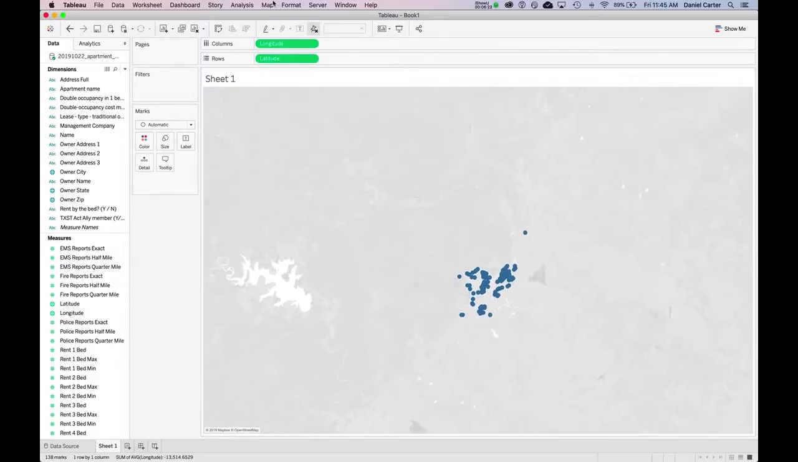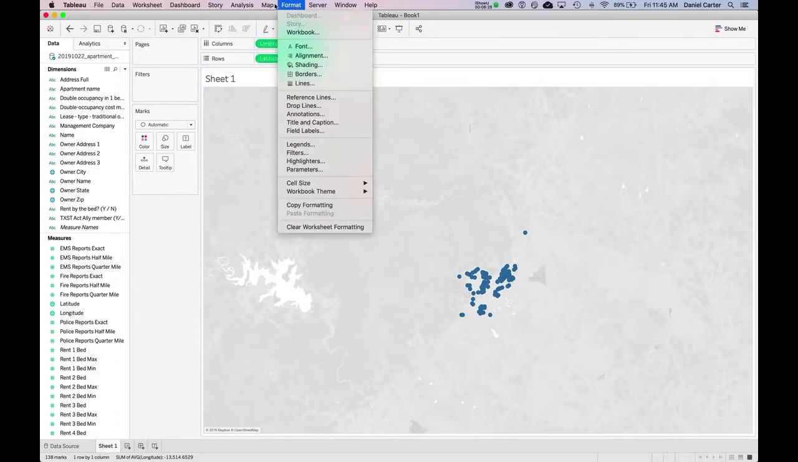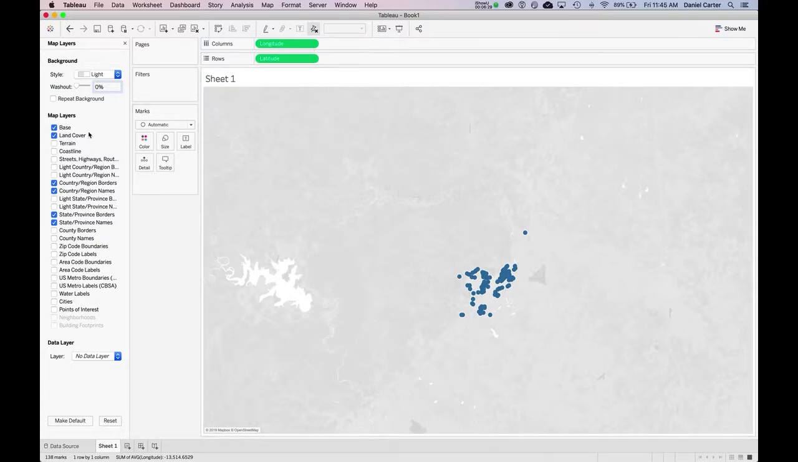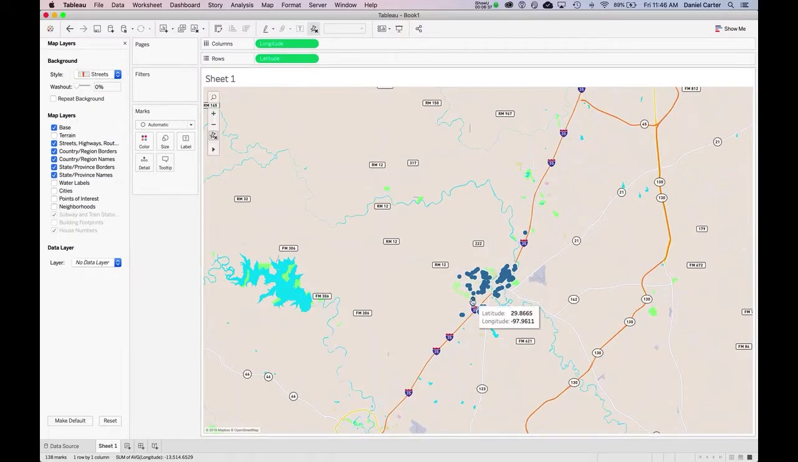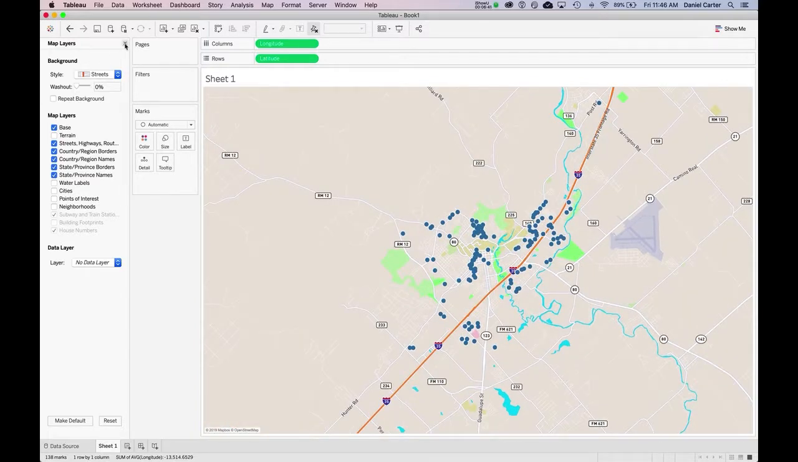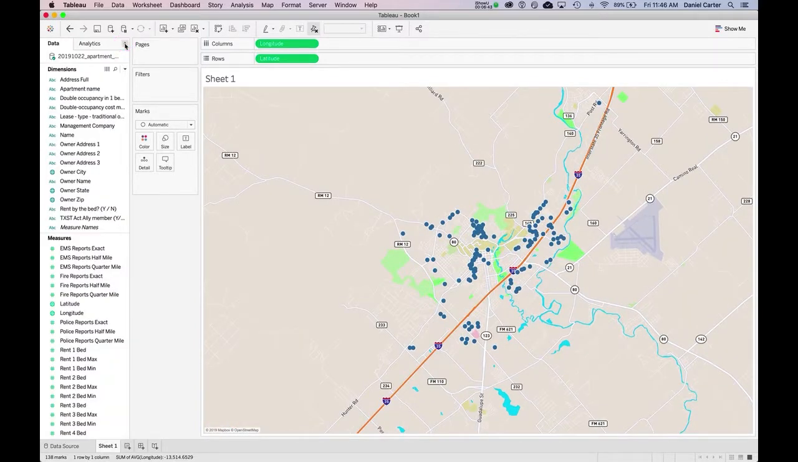The first thing I'm probably going to want to do is change my map. If I come here to Map Layers, I can turn on streets and highways, but I can also change to a street map, which makes this a lot more comprehensible. Other than that, the two main things that I can do on maps is I can color my points and I can size my points. And that's really the options you have.